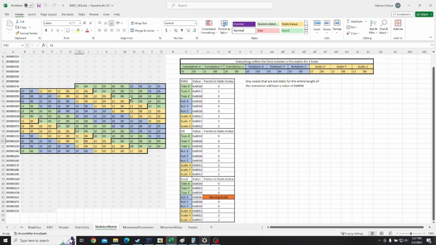And then similar thing just repeats for the rest of the skeleton matrix, where you've got either a value at a default value or it's a static value in here. And the reason I chose R2-D2 for this tutorial is that he only has a single rotating or changing value, which is this 106 for the yaw of the head.